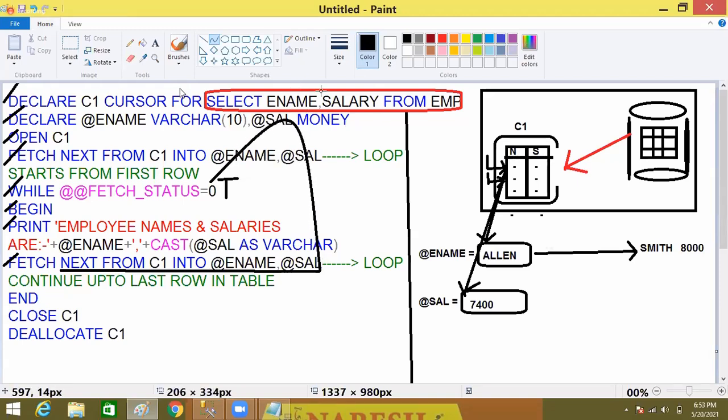The loop is continuing. Again the while condition is checking, guys: fetch_status is equal to 0. 0 means data is there, and data is there means the condition is true. Condition is true, yes or no? True means again begin, again print.